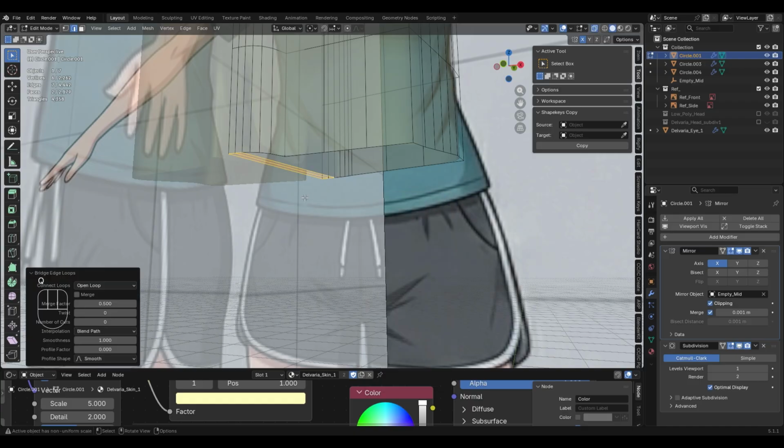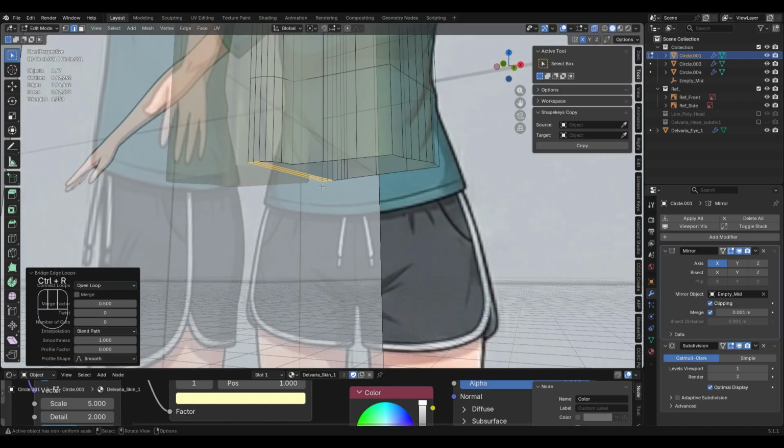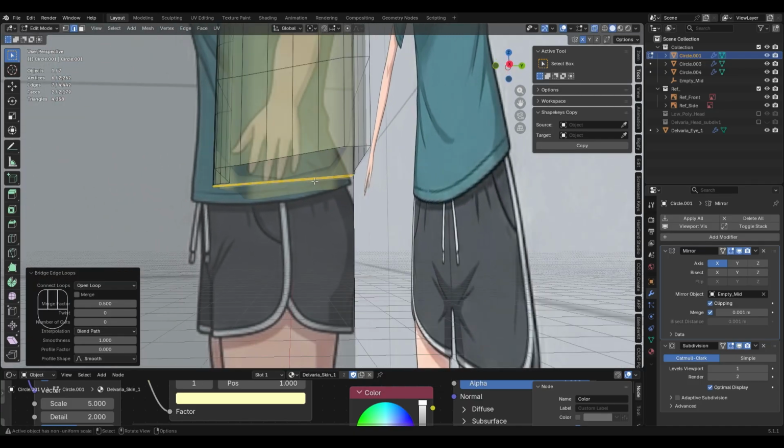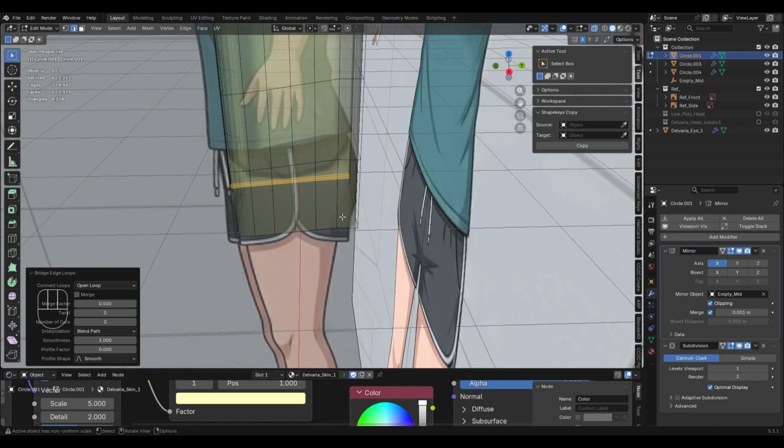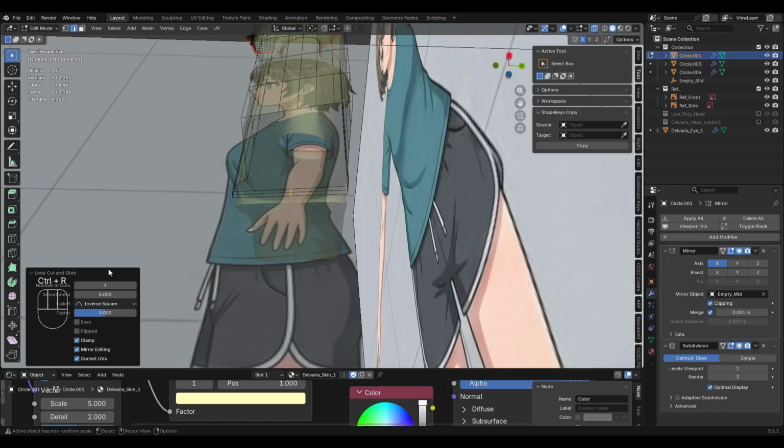Bridge with edge loops. Add here. I'll tell you how much in a moment. Let's go 1, 2, 3, 4, 5. Let's go 5. Actually, yeah, let's go 5.